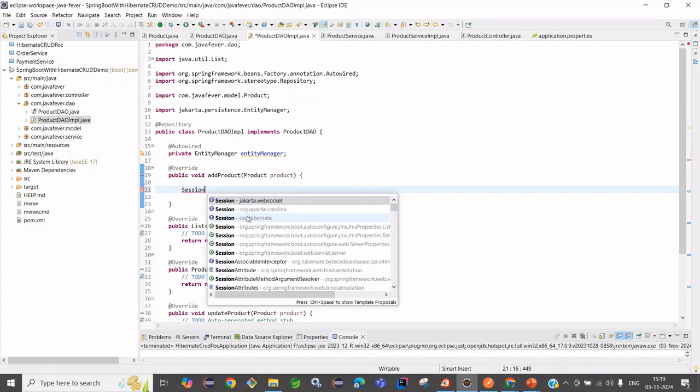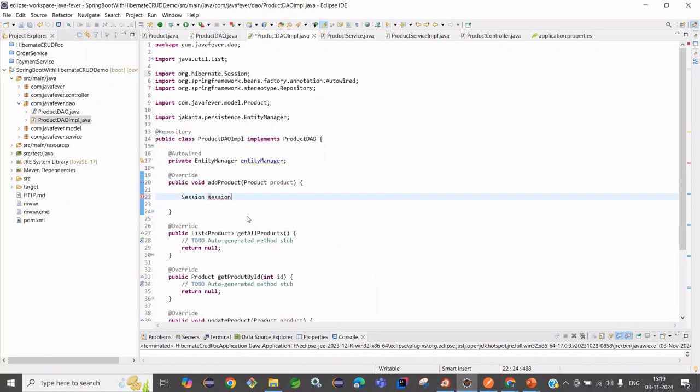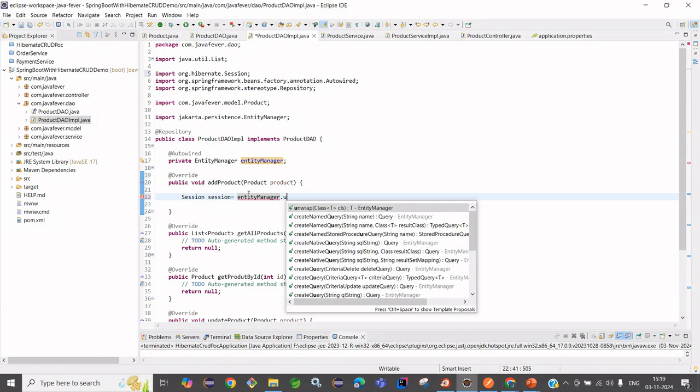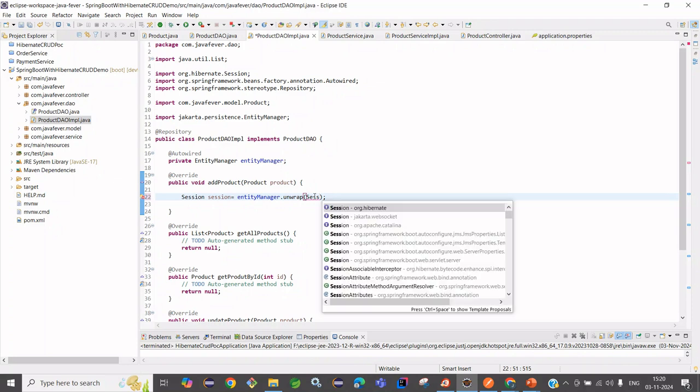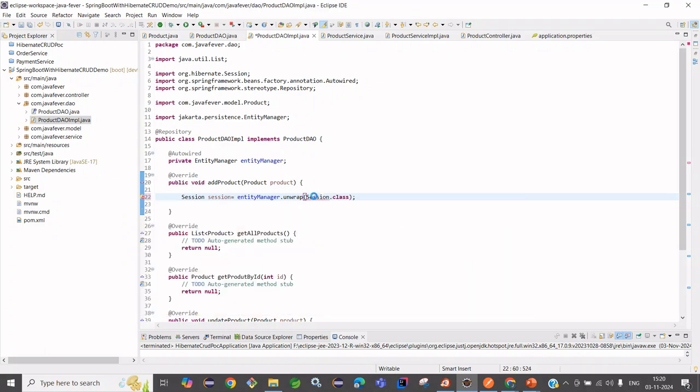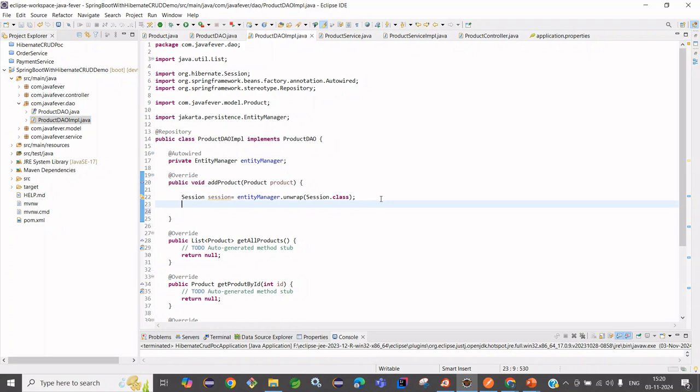So we'll use the Hibernate Session. How can we create the session? With the help of the entity manager. The entity manager has a method to get the session, which is the unwrap method. We'll get the session with the help of this unwrap method, and here we have to provide Session.class. So now we have the Hibernate session, and with its help we can perform add, update, delete.